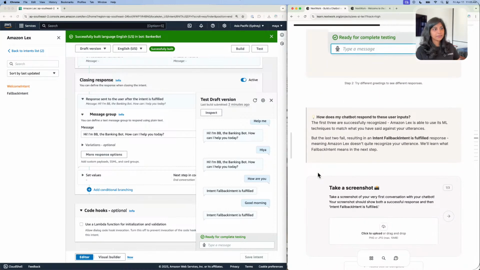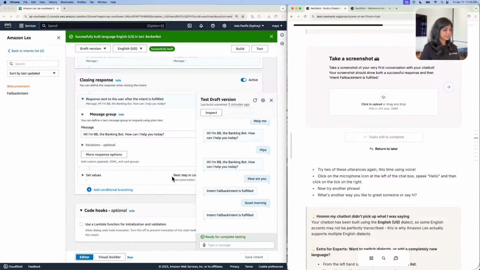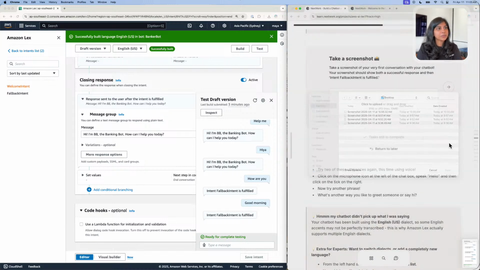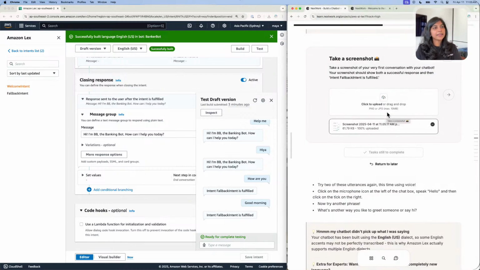So let's take a screenshot here and upload it to our project so that we get a beautiful documentation by the end of this project.